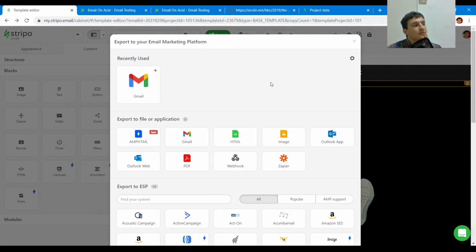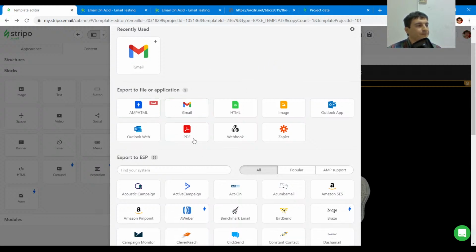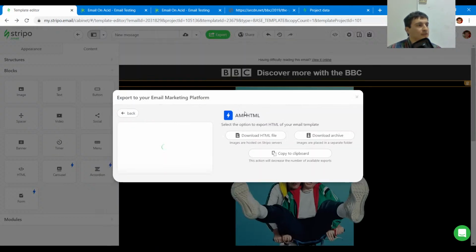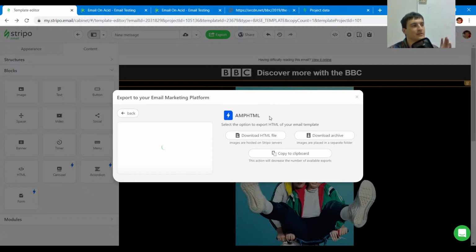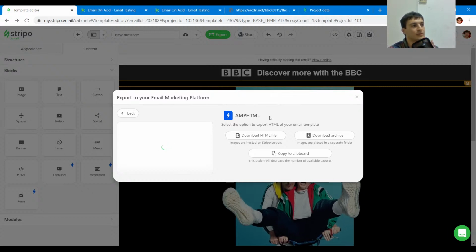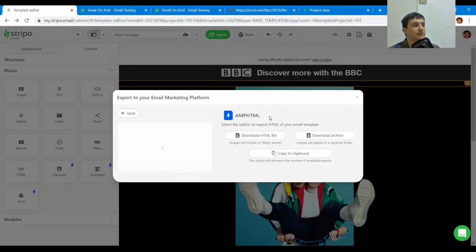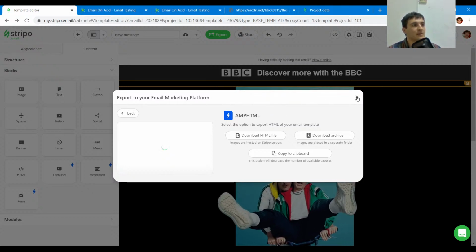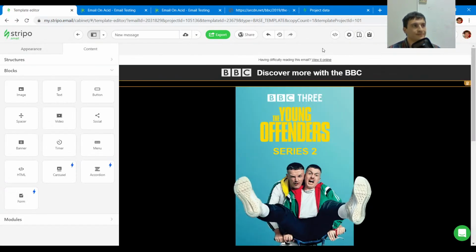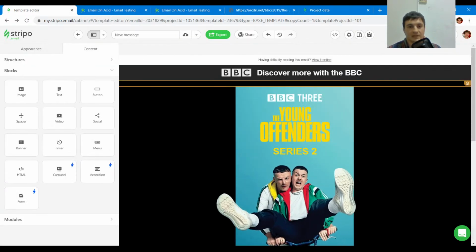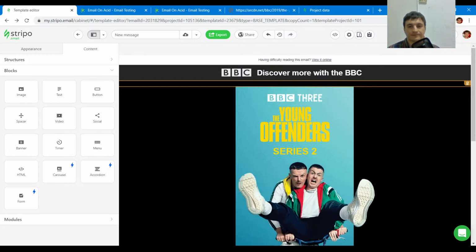In case you would like to use other services that support AMP emails, please try to use this option. This option allows you to export an email template as an AMP HTML file, open it via any text editor, and copy-paste the code to any email service provider that allows it. I hope I answered your question.